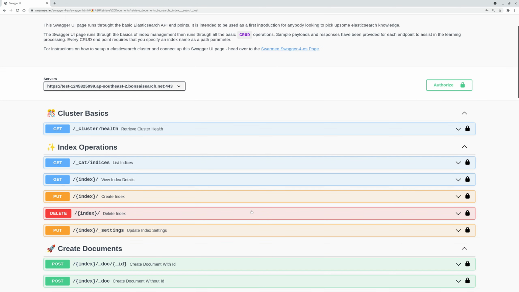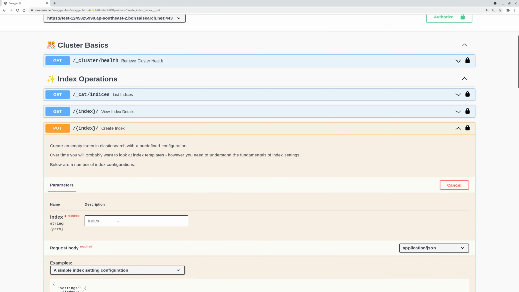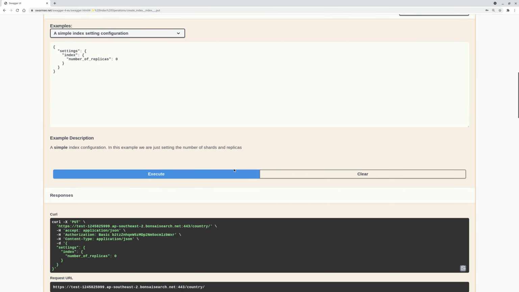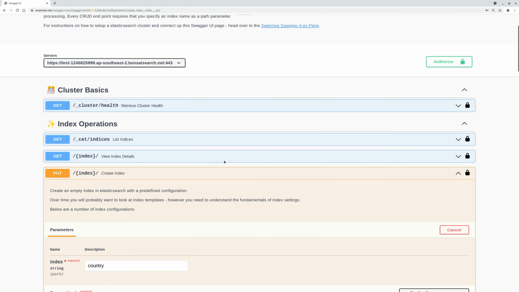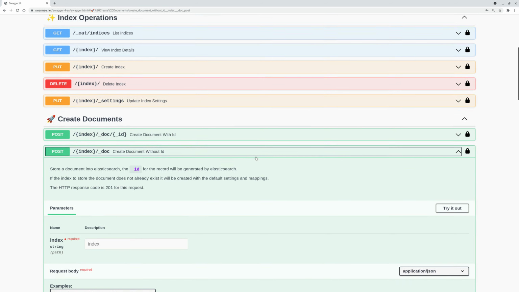I think it'll be pretty self-explanatory. So let's go create an index. We'll continue with the country index. Just give a really simple configuration. So hit submit or execute. So that index has been created. Happy days. Now we're going to go put a document into that particular index.